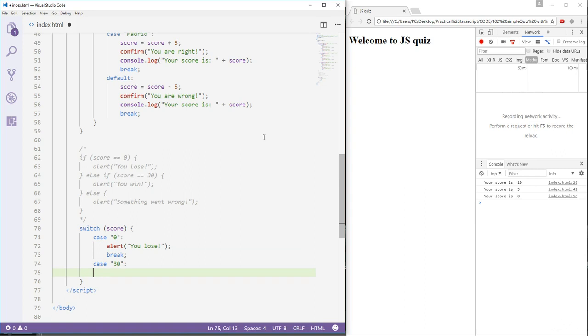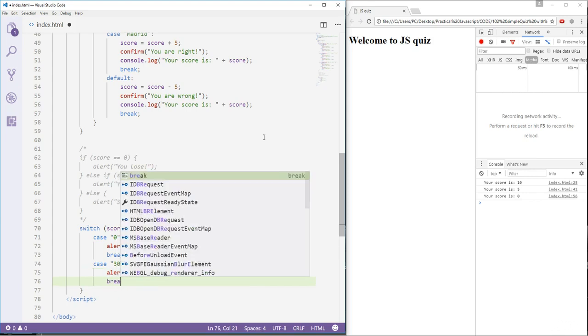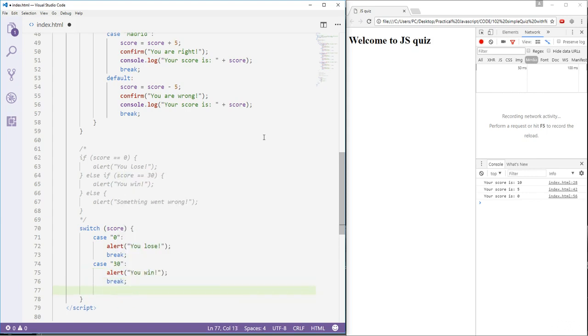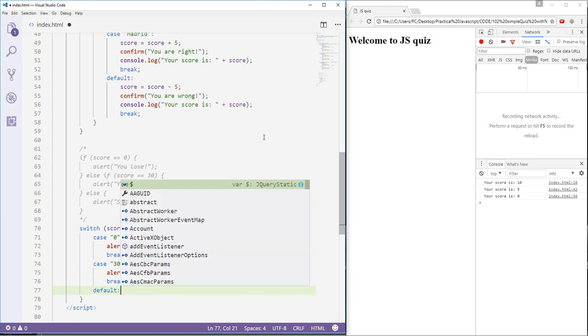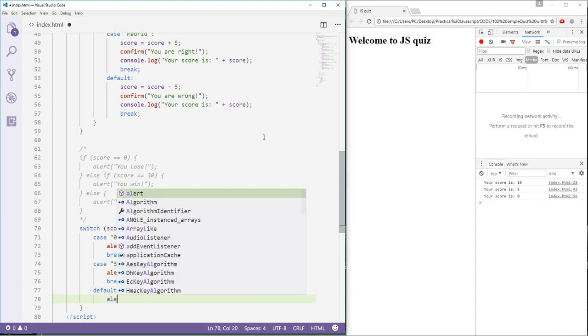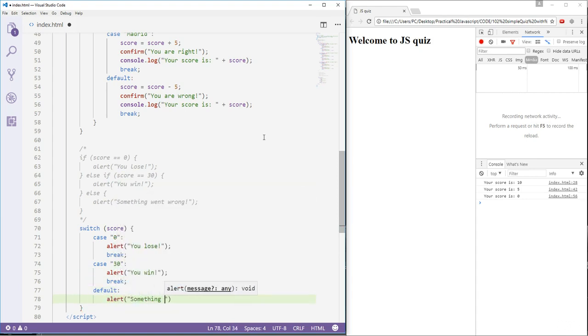Okay, and here we'll say alert, you win, and finally we break and we give it a default case of alert, something went wrong. Okay, and we'll break here as well. That's all there is to it.